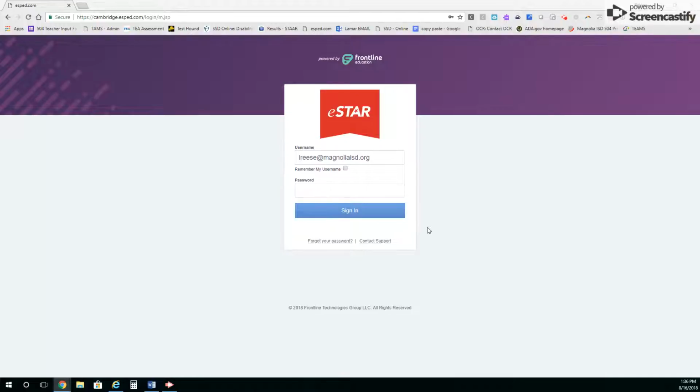If for whatever reason it states that your password is expired, go ahead and go to your email and follow the directions to reset your password. So we're going to log in here.